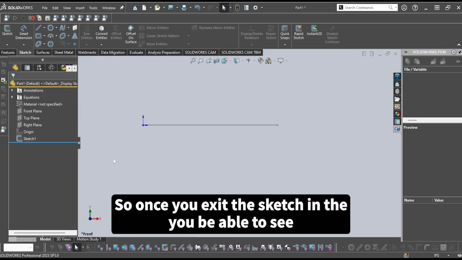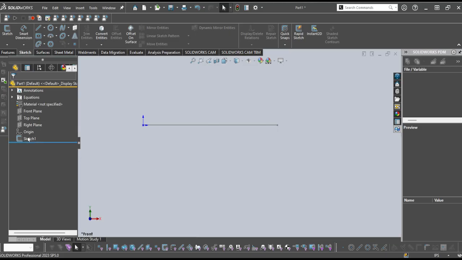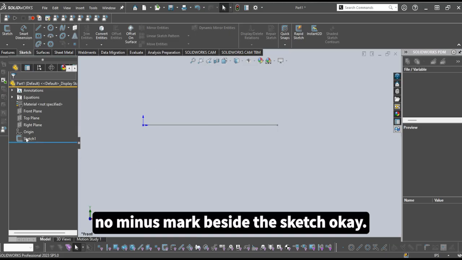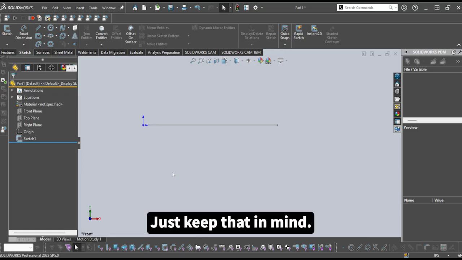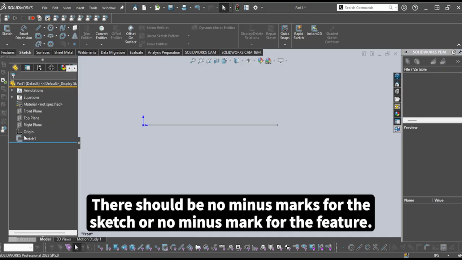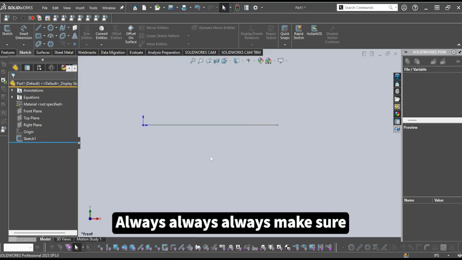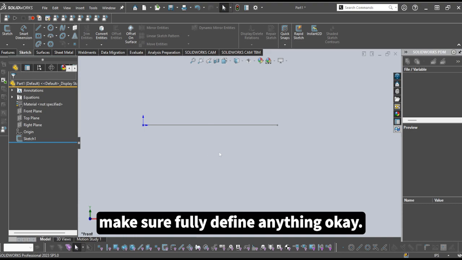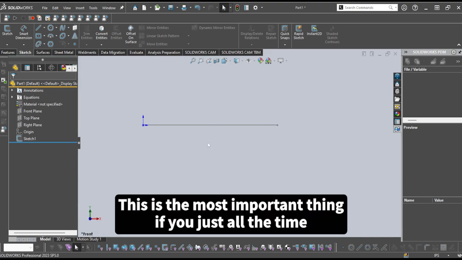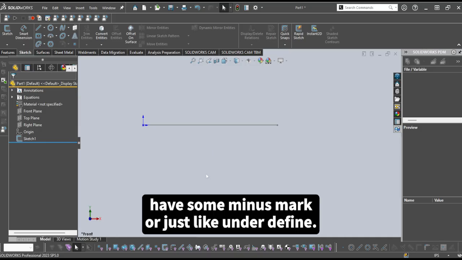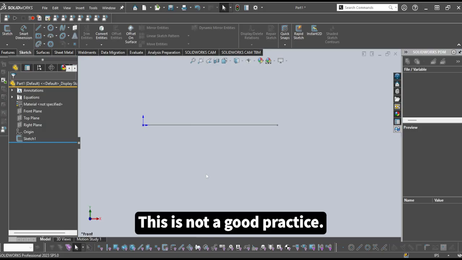Once you exit the sketch, you'll be able to see no minus mark beside the sketch. Okay, just keep that in mind. There should be no minus mark for the sketch or for the feature. Always make sure to fully define everything. This is the most important thing. If you always have a minus mark or an underdefined sketch, this is not a good practice. Always remember that. Okay, all right, that's the end of the video.